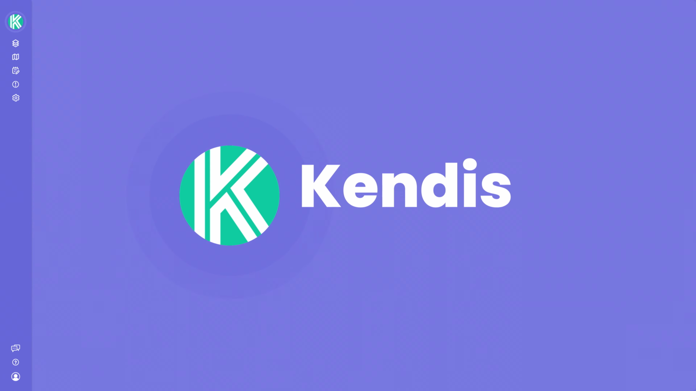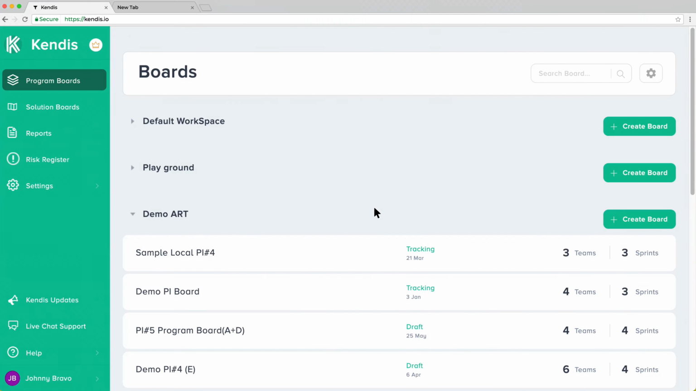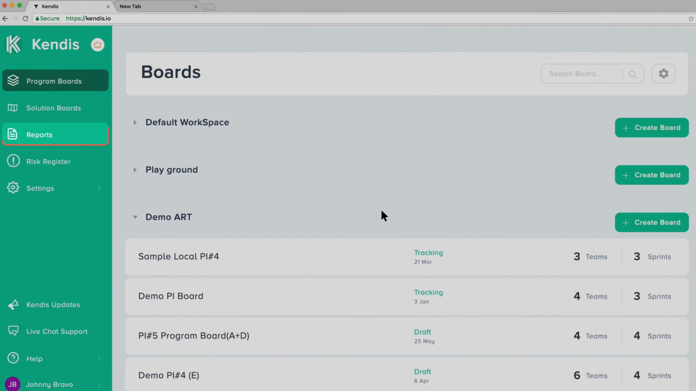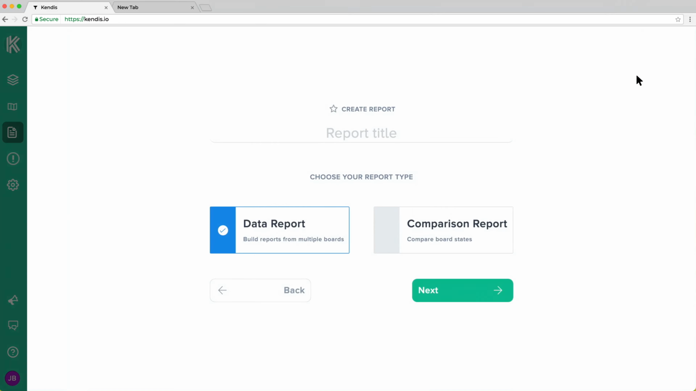How to use reports. Reports are tree view structures with the flexibility to select multiple boards and customize the view with the selected columns. To create a new report, click on the Reports from the left menu.